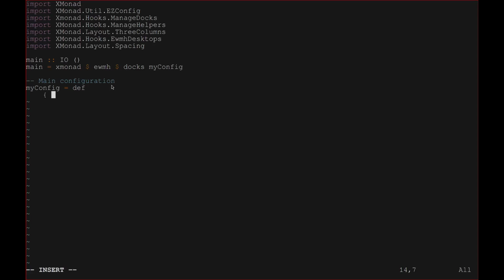So we're going to go to this, and then we're going to do modMask. And this is pretty simple right here. This is basically just defining what our modifier key is. So I am an alt key user. If you are a super key user, then you're going to do mod4Mask. I am not, so I'm going to say mod1Mask. And this is basically defining our mod key. So modMask equals mod1Mask. Pretty simple.